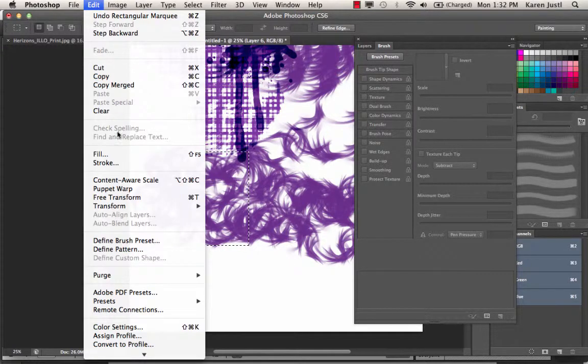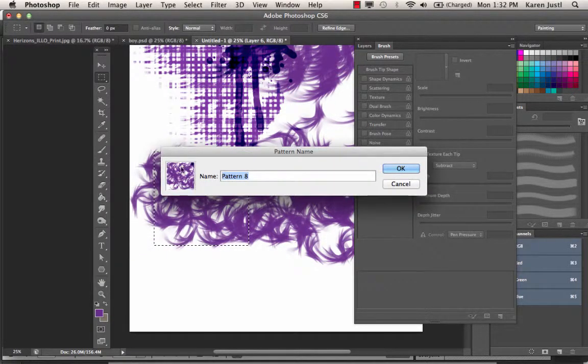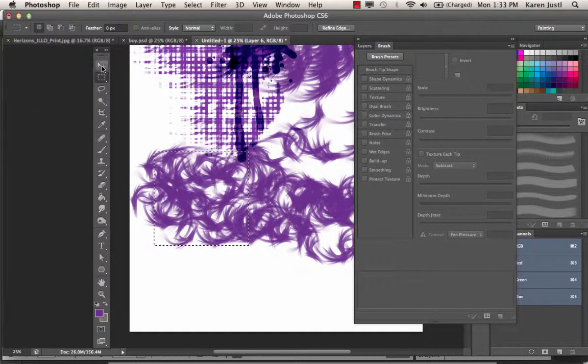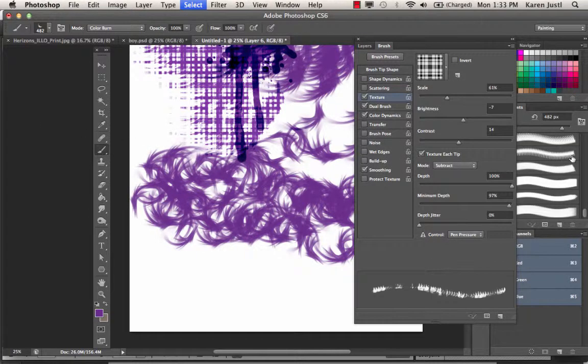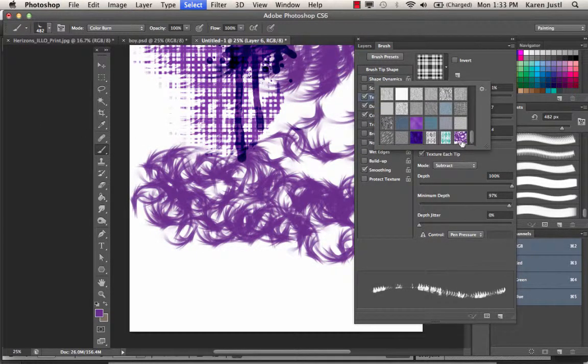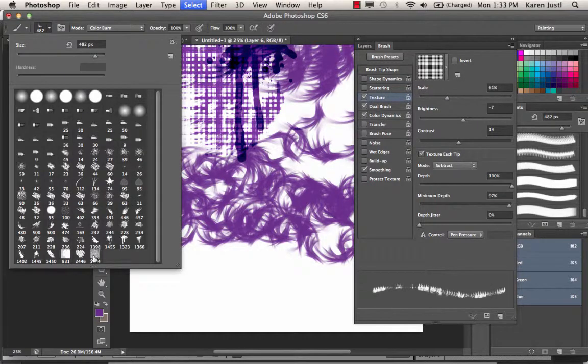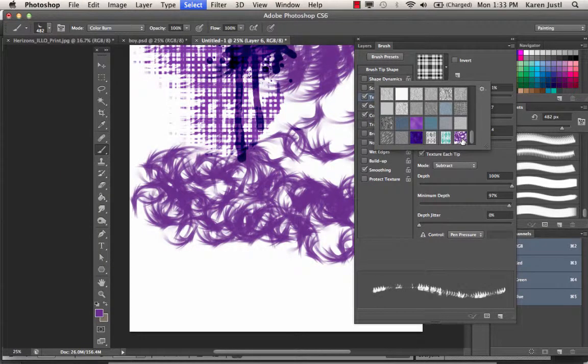If I go to Edit, Define Pattern, it will show me the pattern. It names the pattern, and of course you can name your patterns if you want to. You can see there's an input. I say OK, and now that pattern is going to be added to the pattern dropdown right here. So whenever you create a new brush or create a new pattern, it will be the last element that is selectable in the brush panel or in the brush dropdown. So this is my last pattern that I've made.